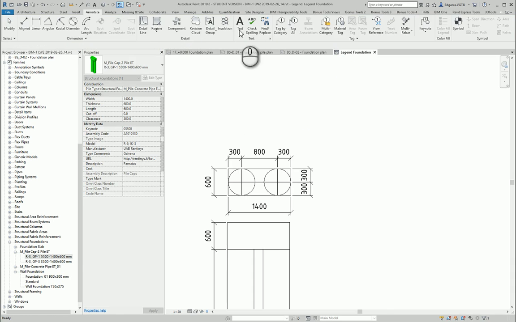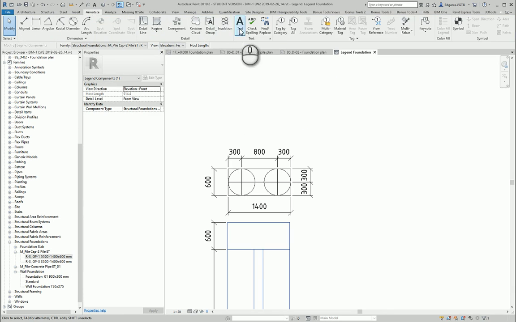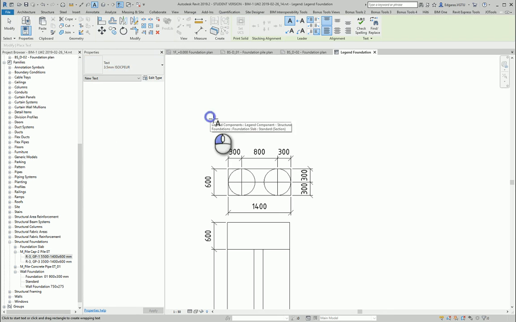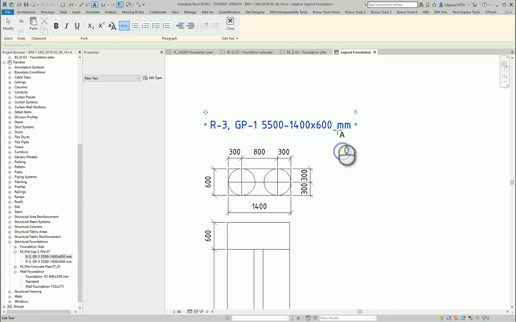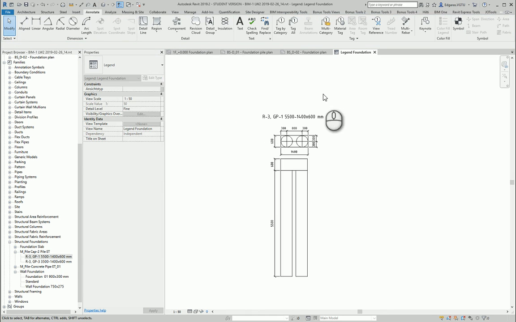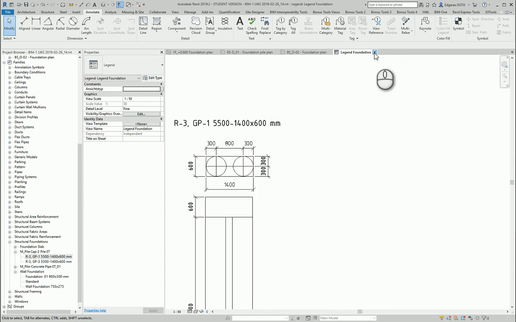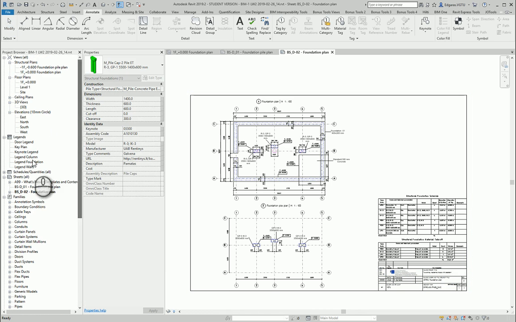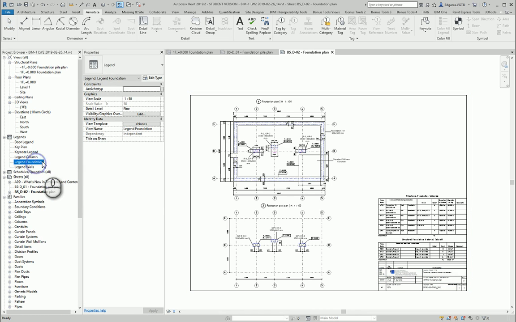So now I will put the text and I will put the name, title name 3.5 in here. So this is my representation of my foundation. So small legend, and I can put this legend in my drawing.